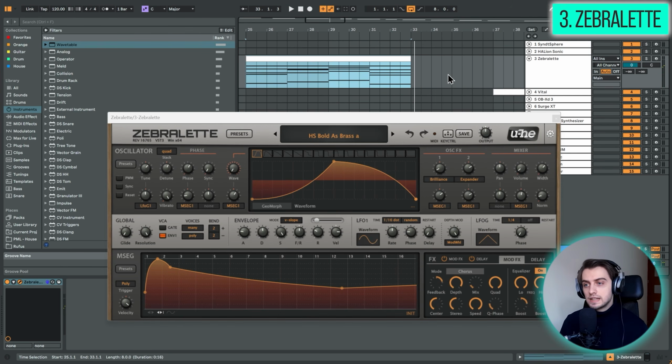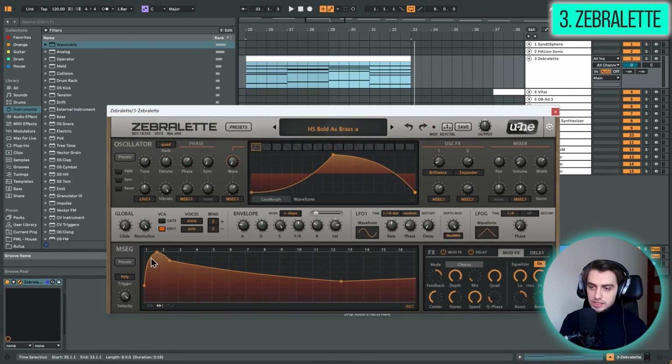So as you can hear, it can sound very warm. We've got really nice envelopes here, very visual as well, and some great sounding effects too. So I think this synth is definitely worth messing around with.